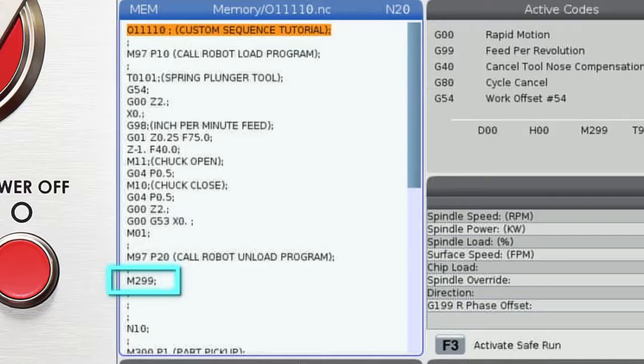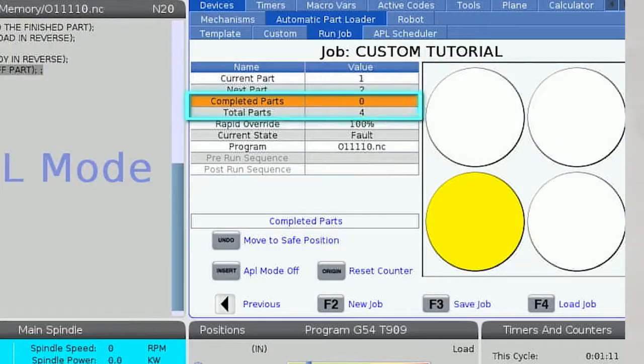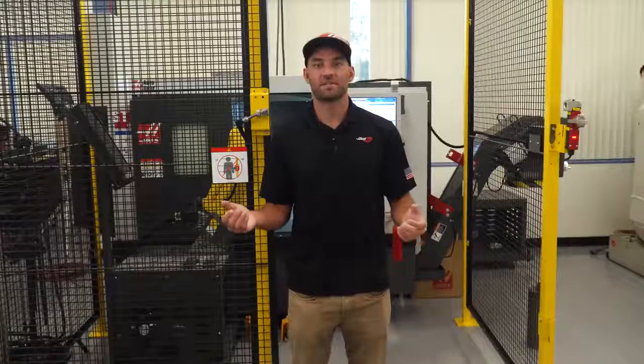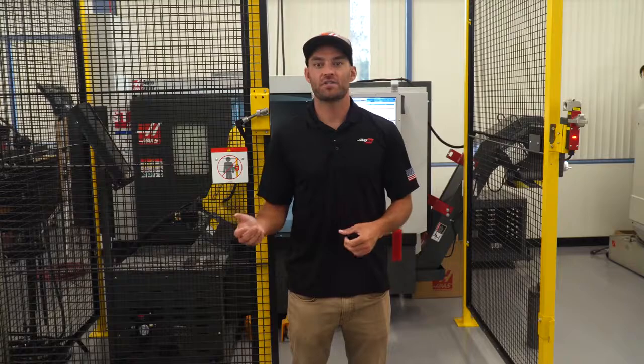The only line of code at the end of my program is an M299 to return to the start of my program and loop my program until the number of completed parts is equal to my total parts. That wraps up my sample program, but keep in mind that you can do whatever you want with custom sequences. If you don't want to use subprograms, you don't have to. If you want to use macros, go for it. Custom sequences allow you to structure your program however you like.